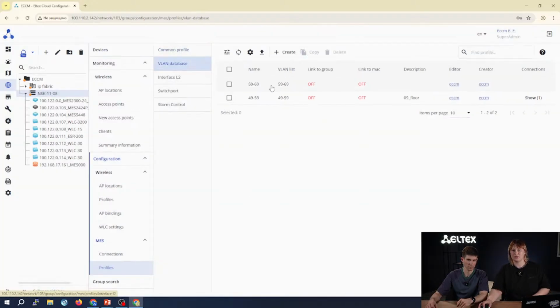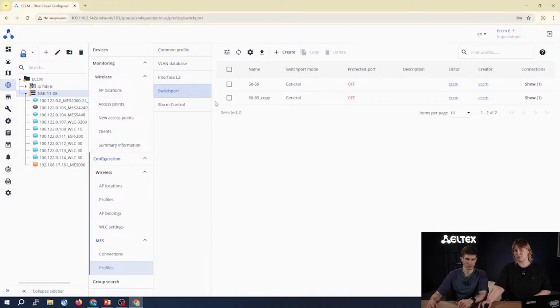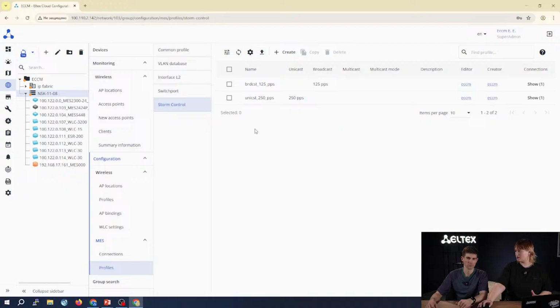And we can see that we have a bunch of them saved. For example, 49 to 59 VLAN ID. And we have preset settings for general, trunk, port mode, and of course the modes themselves, and also some of the L1 features such as storm control. We see that we have unicast and broadcast profiles that are policed in some way.